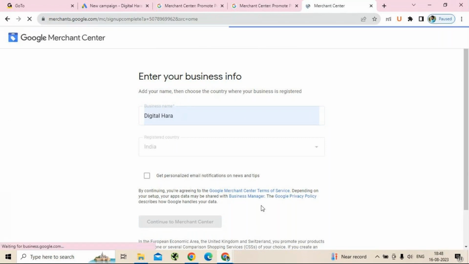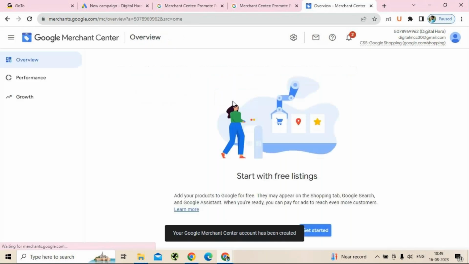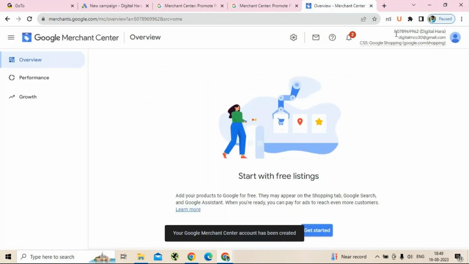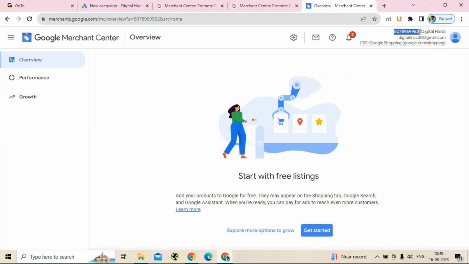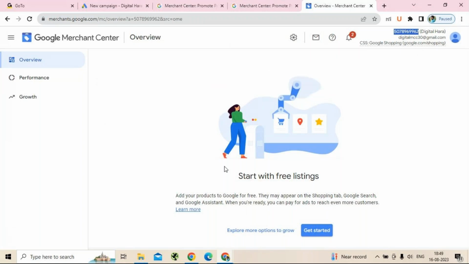It will take a few seconds to verify the email ID and then it is going to complete the sign-up procedure. And you can see on the top an account ID is generated for your mail ID and also your business name is displayed. So this is going to be your Merchant Center account ID. Now we can start from here also by clicking on get started.